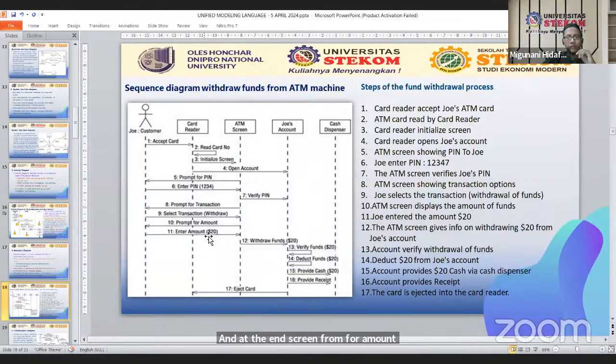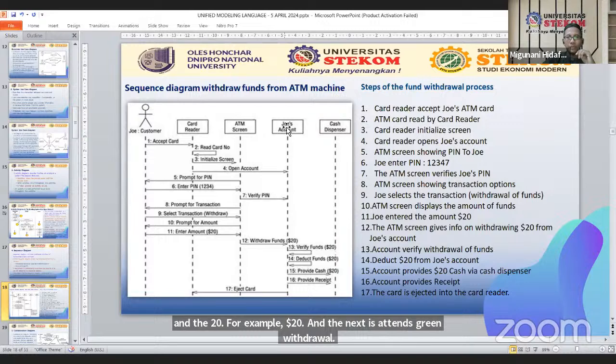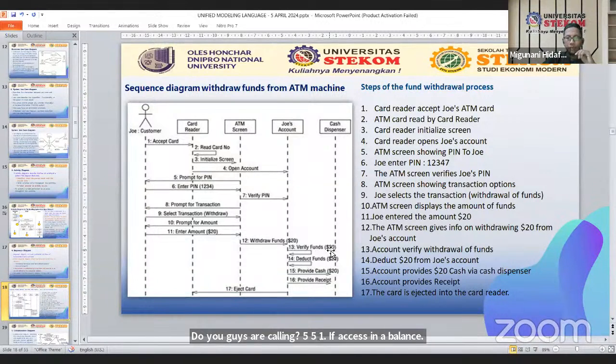Joy enters an amount, for example $20. And the next is the ATM screen withdraws fund 20 to Joy's account. Joy's account verifies the fund exists in the balance of Joy customer. And the next is deduct fund $20. And the next is provide cash to customer at the cash dispenser and provide receipt. In the end, eject card to card reader. Joy customer takes the card from the card reader of the ATM machine.